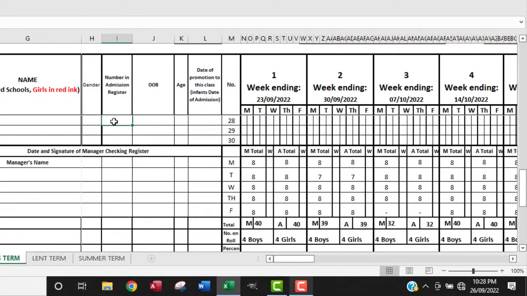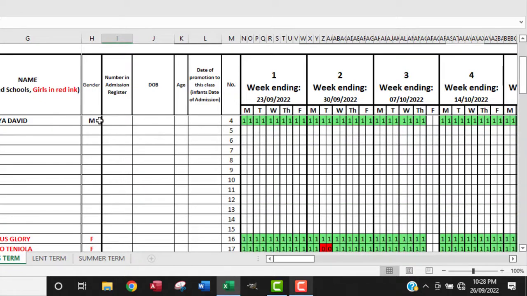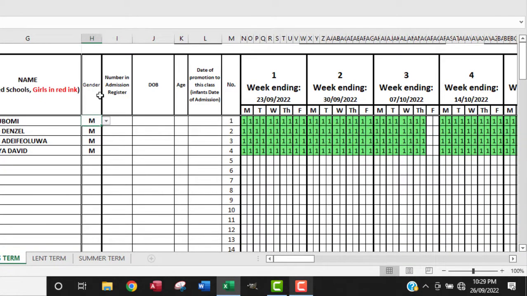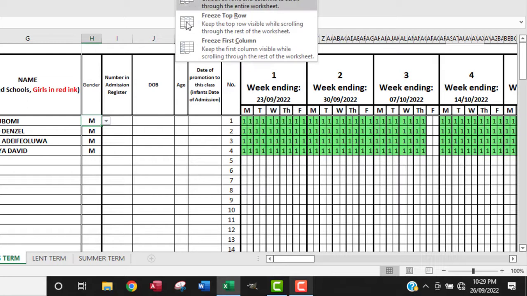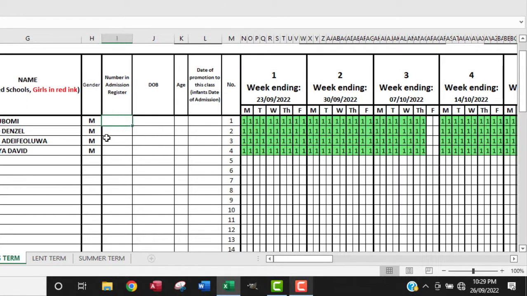One more thing, I think there's something I'm missing out. Okay, I think about the age. So I formatted this age, but let me remove what I put in here. Let me just unfreeze all panes. Now here, of course, you can put the number in the admission register, which is the student registration number or admission number right here. As for the date of birth, you can actually calculate the age.